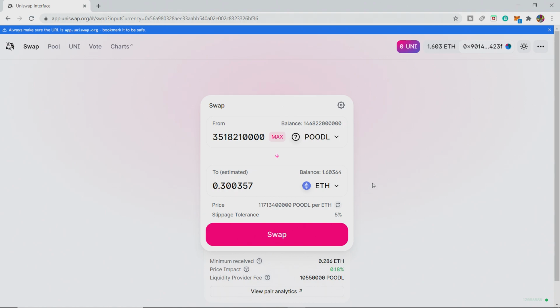And that is it, ladies and gentlemen. You should then be able to purchase and sell your Poodl on Uniswap.